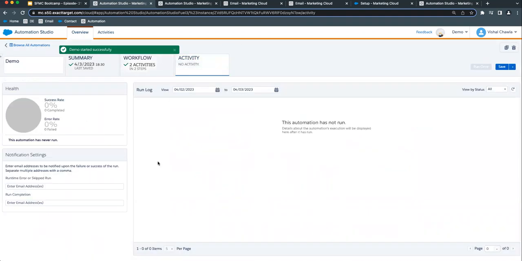Hopefully the demo runs. But in case it does not run, I have a file ready from my previous automation. I will show that.